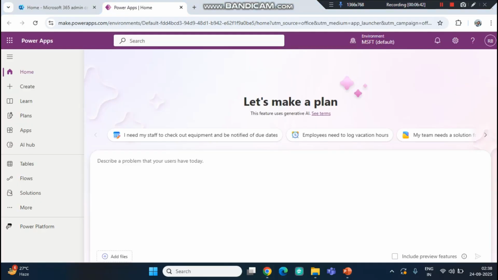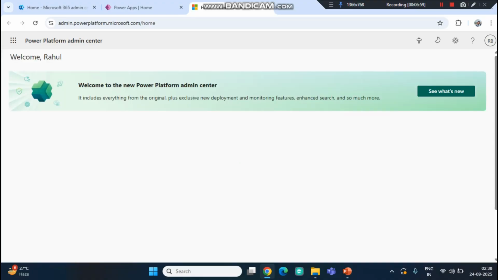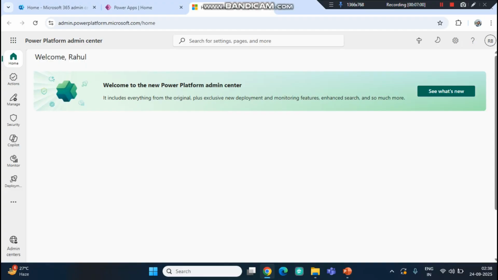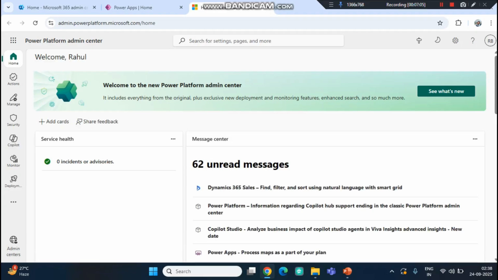I'll just quickly pause the video. Okay, so this Power App is loaded up now. I click on this gear icon. I click on this Admin Center, and then I will be able to access the Power Platform Admin Center. This Admin Center is basically the Admin Center for all the applications like Power BI, Power Apps, Power Automate, and Power Agents, and every platform related to Power Platform.